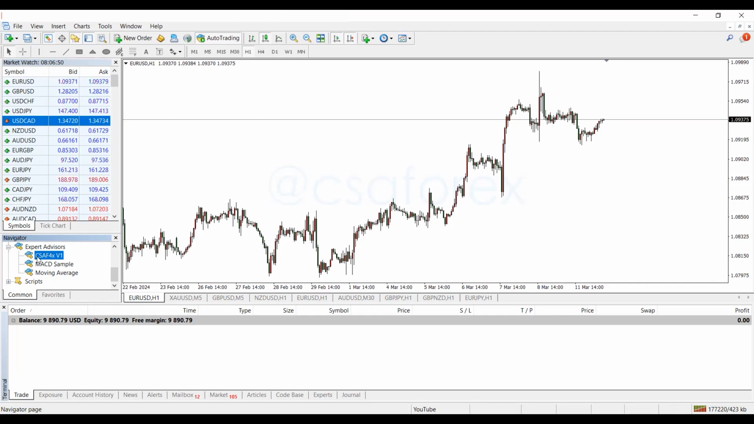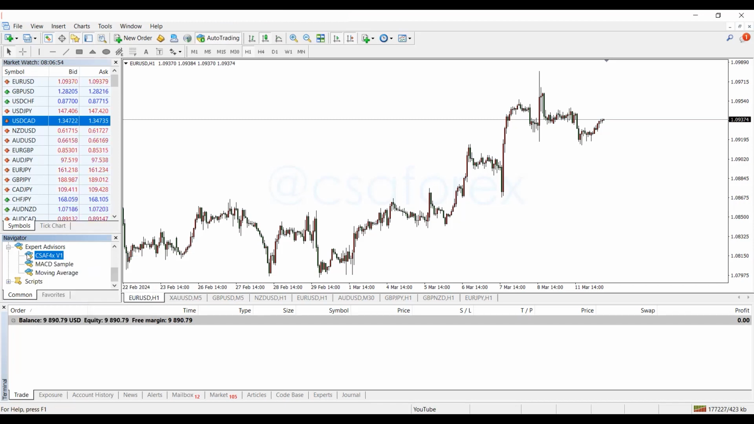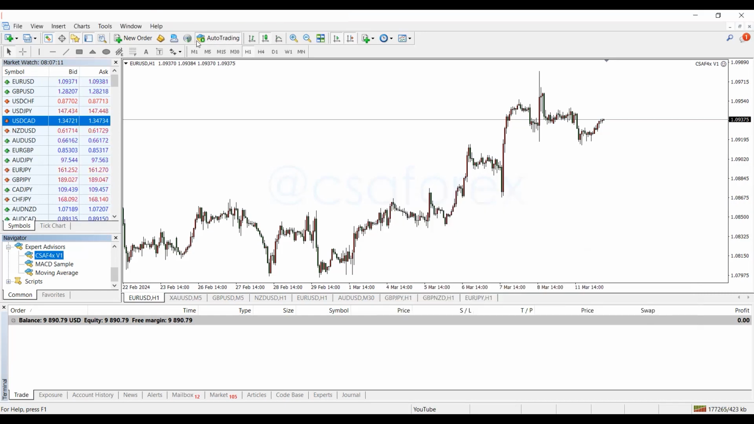I could either right click and then click on Attach to a chart, or I can simply double click on it, and then this pops up. I click on Common. You don't need to do anything here, as long as Allow live trading is on here and Auto trading is also on here. Let me close this first of all, meaning that this has to be green. If it's off, it will be red. Click on it, it is green, then it's good to go.